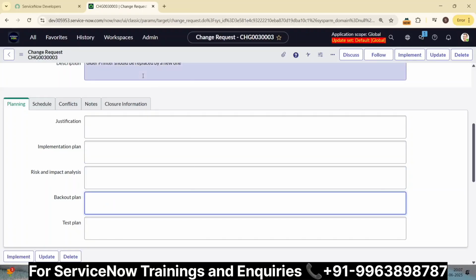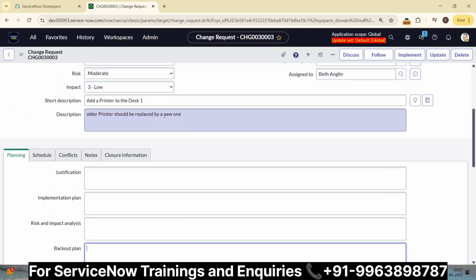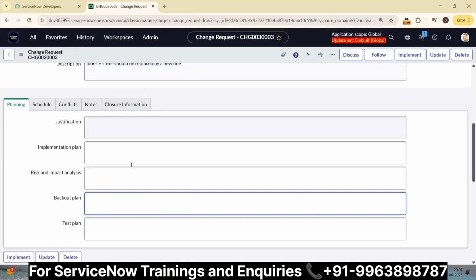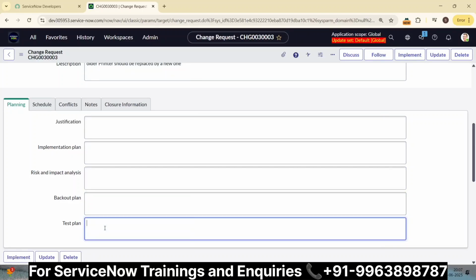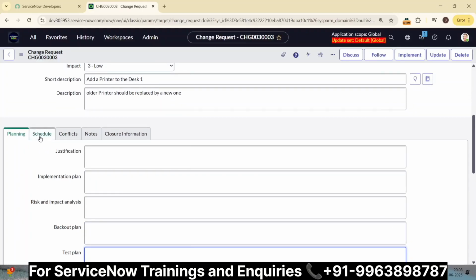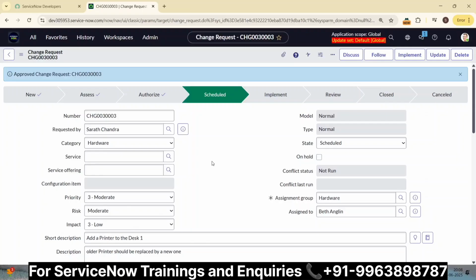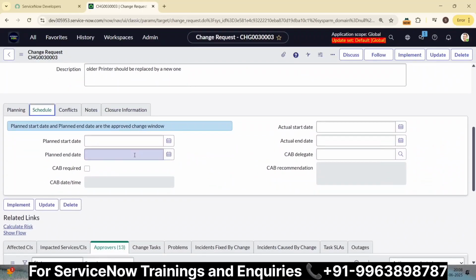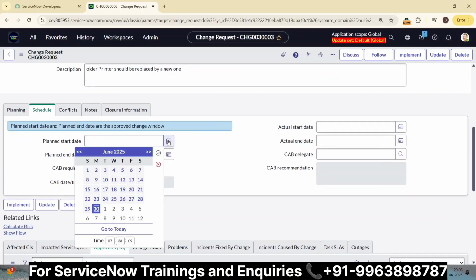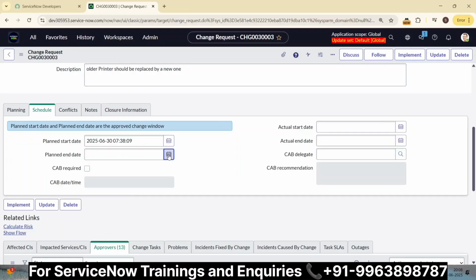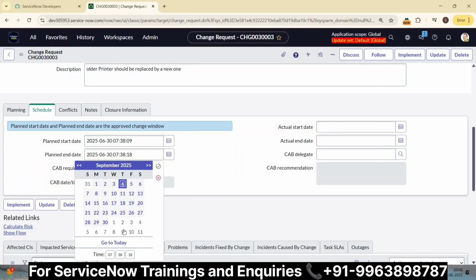Backup plan is nothing but, if this printer doesn't support more than 100 devices, then we need to install another printer. And test plan is nothing but testing by printing any content on a single paper. And in the schedule, you choose on which date you want to implement this change. Just the plan start date. Let me go with the clear format. If I select the plan start as the 30th of this month and the plan end date as the 10th of next month, not September.